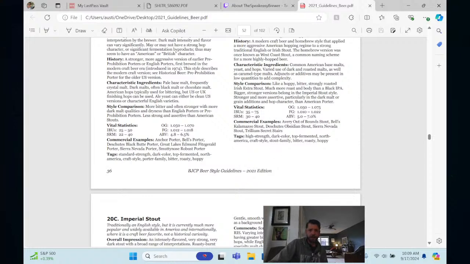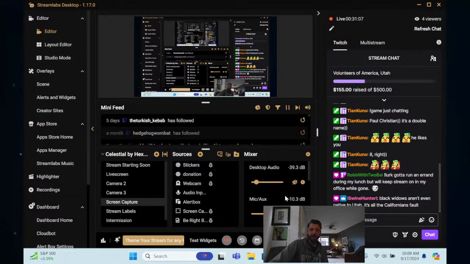And then our average alcohol by volume is 5.0 to 7.0. But I'm going to tell you right out the gate that since it's a Black Widow Stout, we are going to make it extremely strong. I want it to be like a Black Widow bite. So there's that. Okay, let's pull this back.